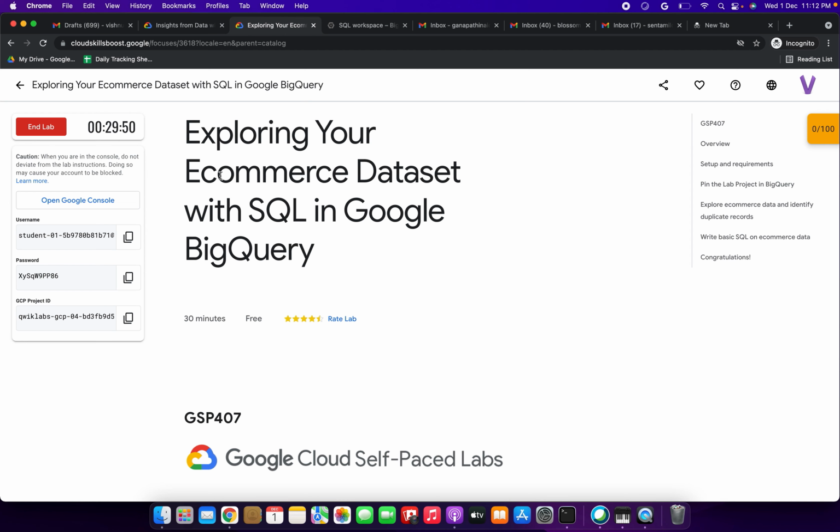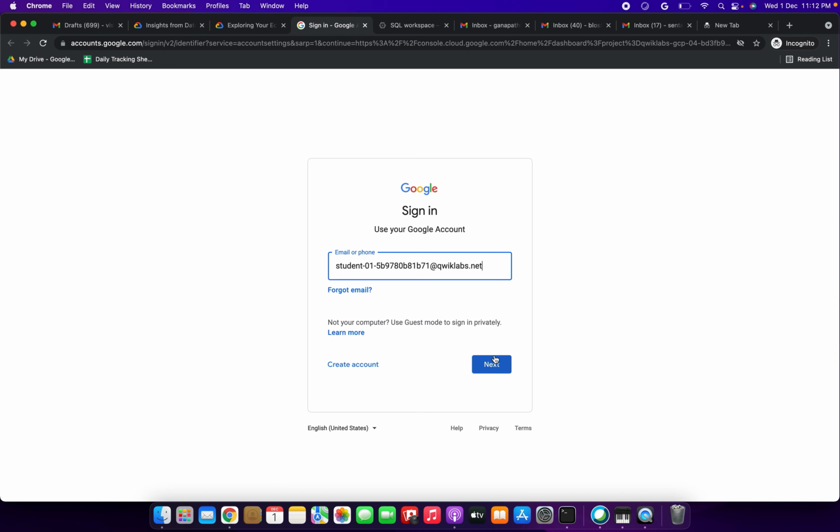Today we are going to see this demo, exploring your e-commerce data set with SQL in BigQuery. So we are going to open the Google console. I'm going to copy the username. It's coming now. Just click next.